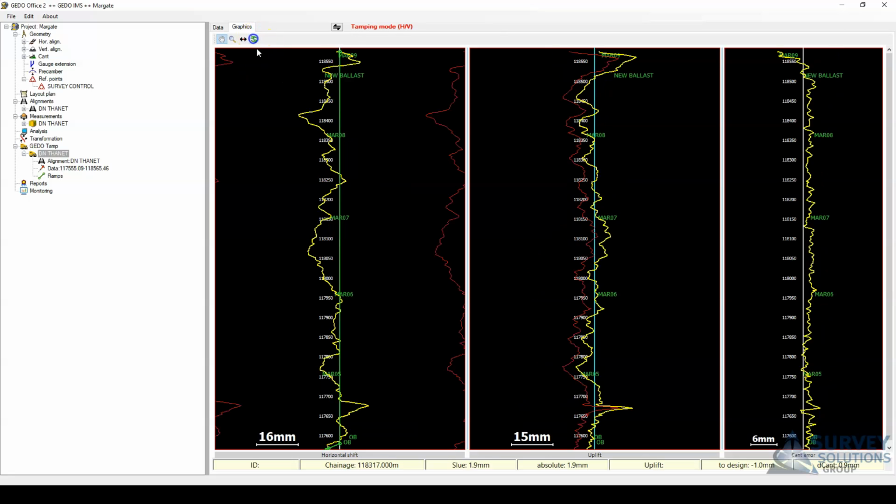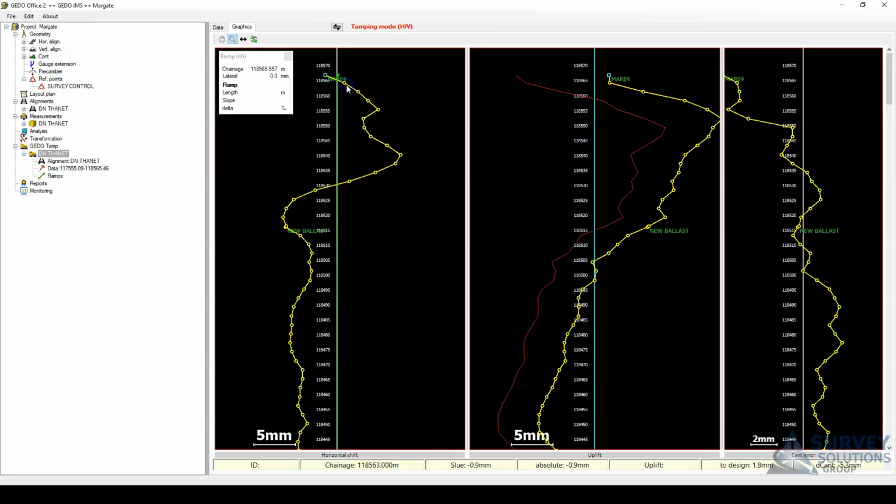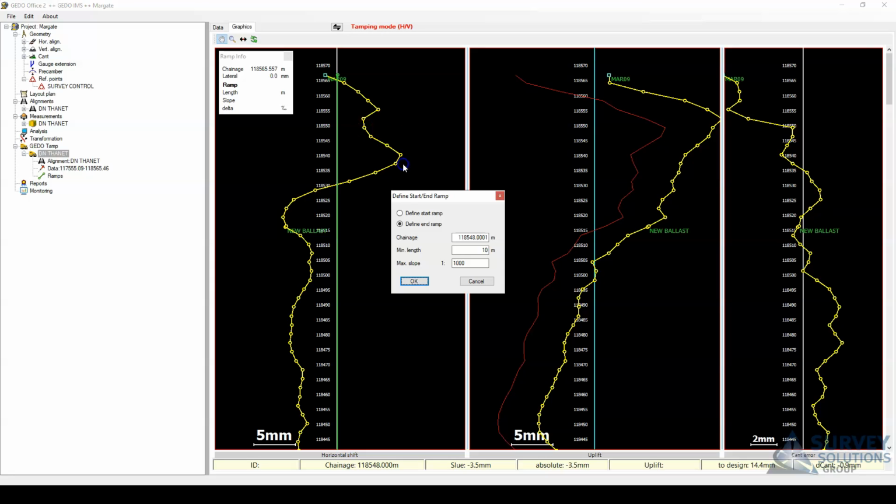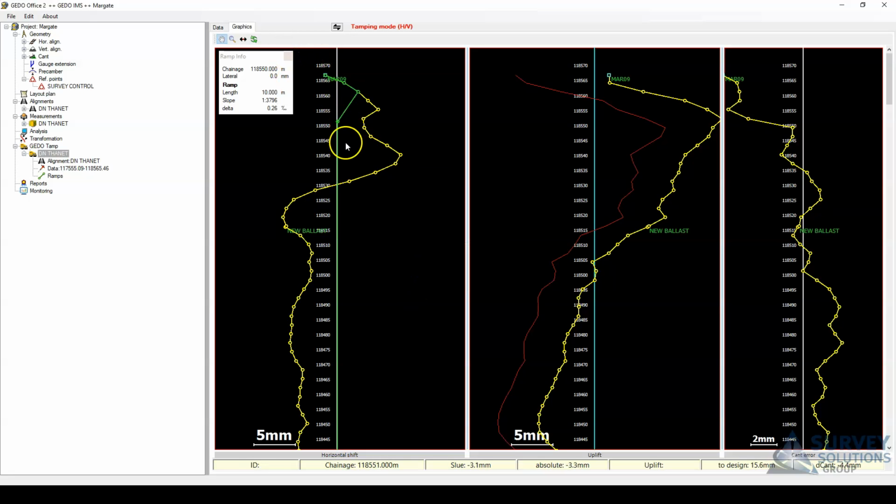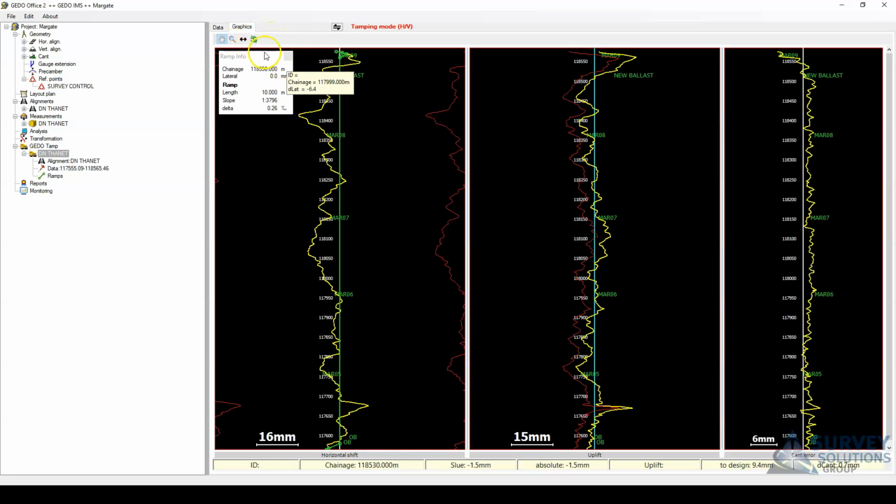If we back up to the other end of the project, so pick a point here, define start end. I'm going to define my end ramp this time, edit that chainage. And there I've created my start and end ramps. You can also see you can get some information on the side here, with some of the information about the ramp itself.